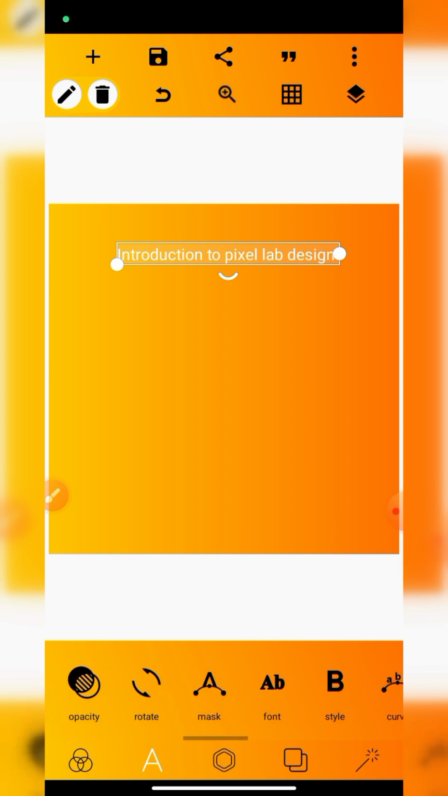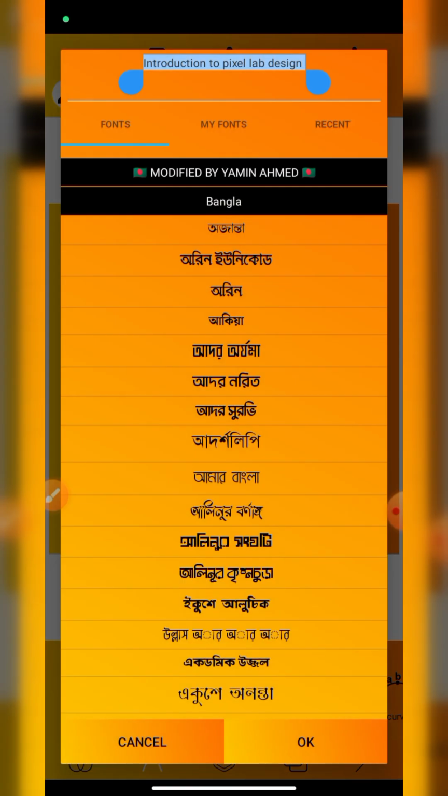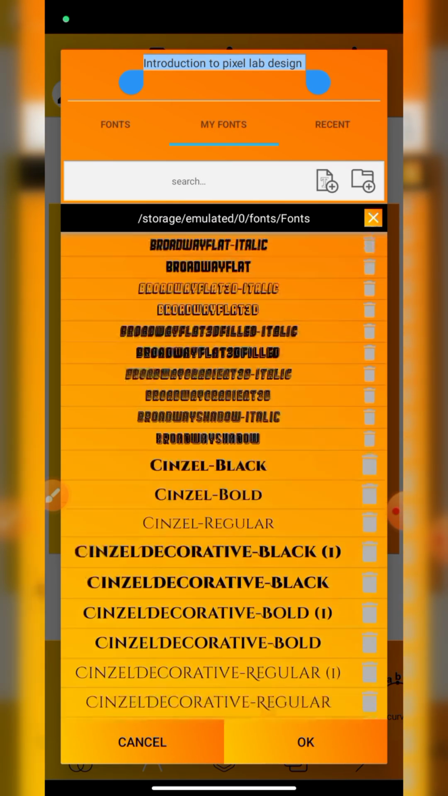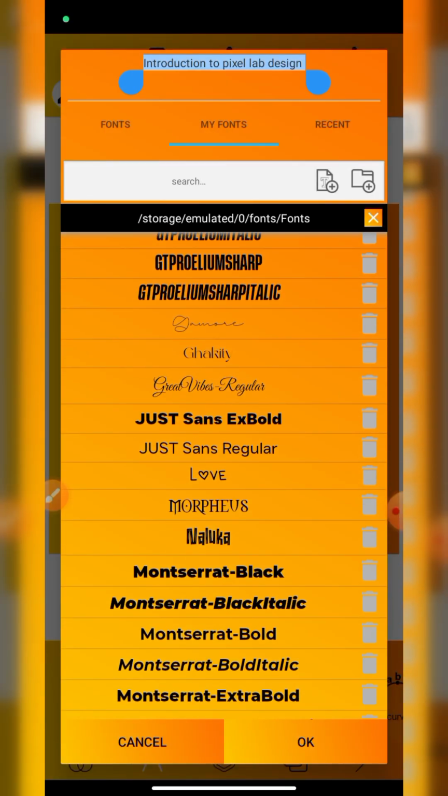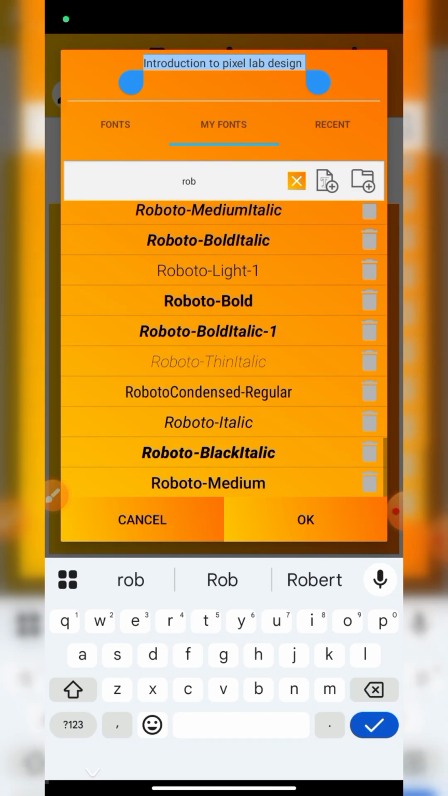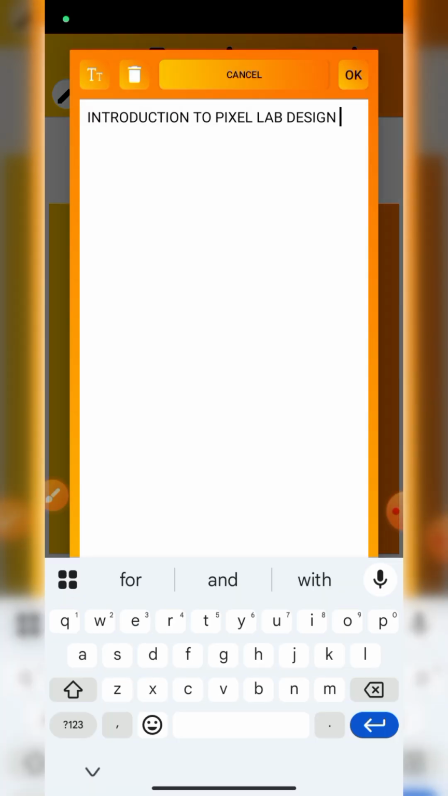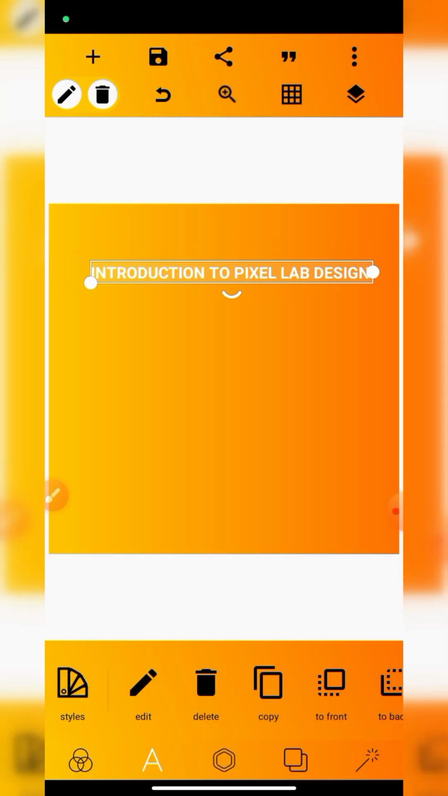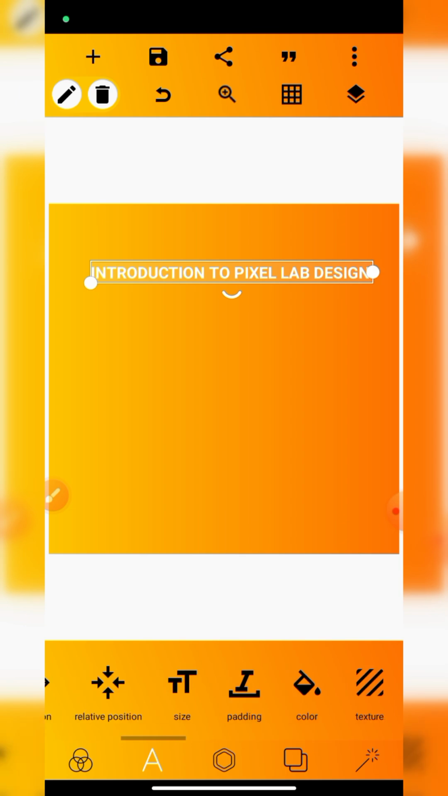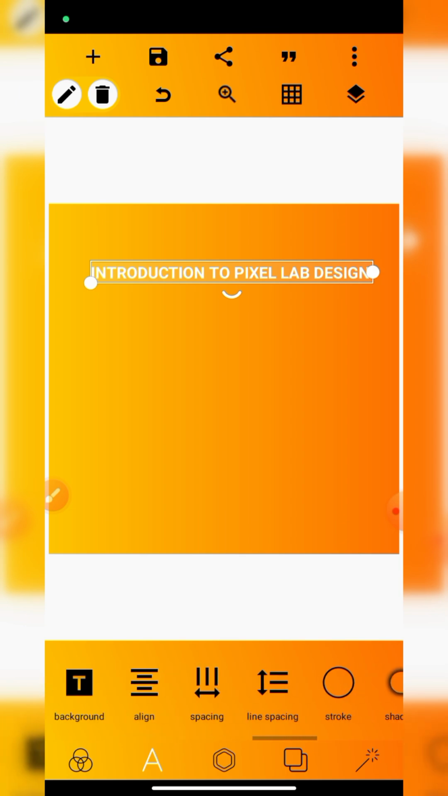I need to change my font. Change the font, then just pick a default with a very nice font. Let me search for it. Logos. Then give it this one. Then I want to go back to my edit, change everything to capital letters. Then this color is okay by me.